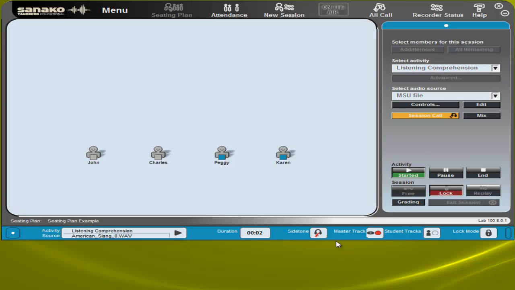As you can see from the addition at the bottom of the page here, the blue students, Peggy and Karen, are attached to the listening comprehension activity using the American Slang file.